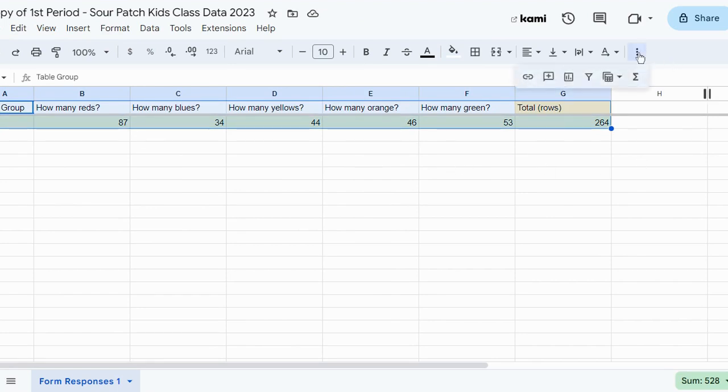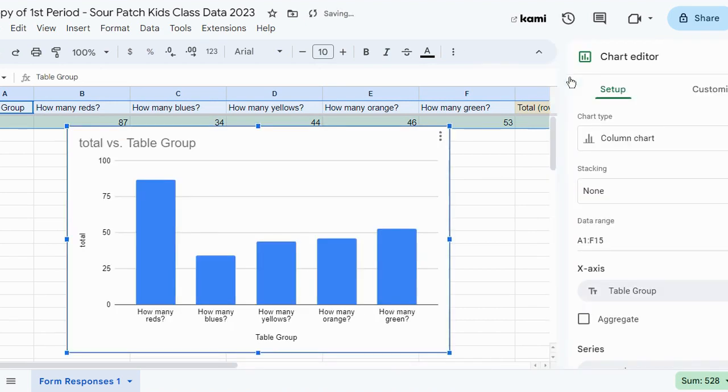I'm going to click here on the 3 dots, click on the graph tool, and now I have total versus table group, which is pretty cool. Now it actually added the title total to this. So now we can see that this is the number of totals. And then table groups is labeled here. So grabbing those 2 labels here on our chart helped us label everything else.